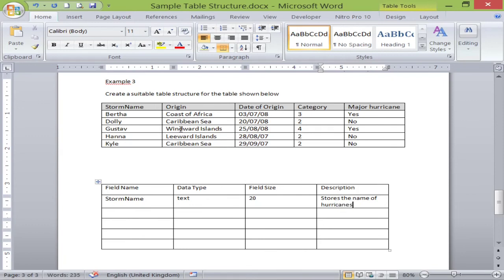Right, the next field name will be origin, which is this one here. So under field name in the table structure, we're going to type origin, and the data type is going to be text. For the field size, the largest one would be Windward Islands. So I'm going to count the number of characters in it: 1, 2, 3, 4, 5, 6, 7, 8, 9, 10, 11, 12, 13, 14, 15, 16. I'm going to add some extra characters to be sure. So 16, and I'm going to double it. So I'm going to say okay, 32.